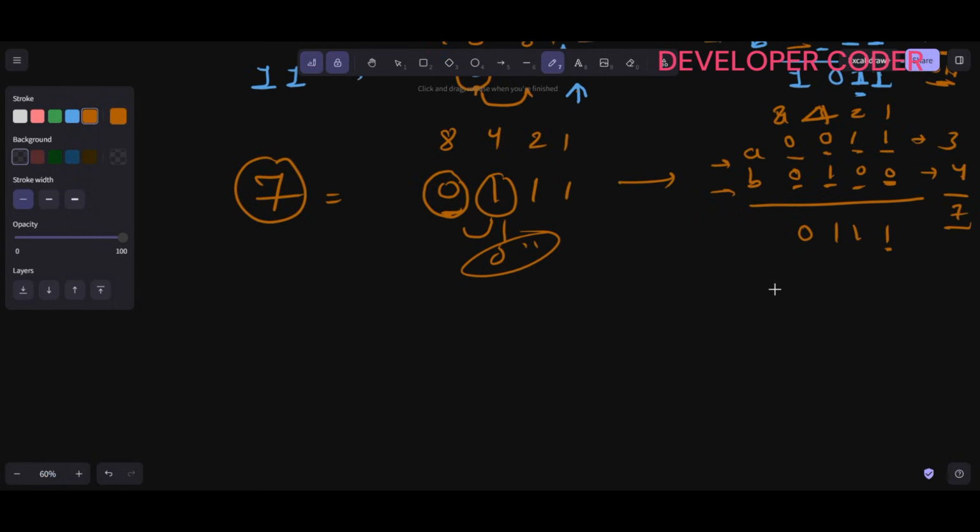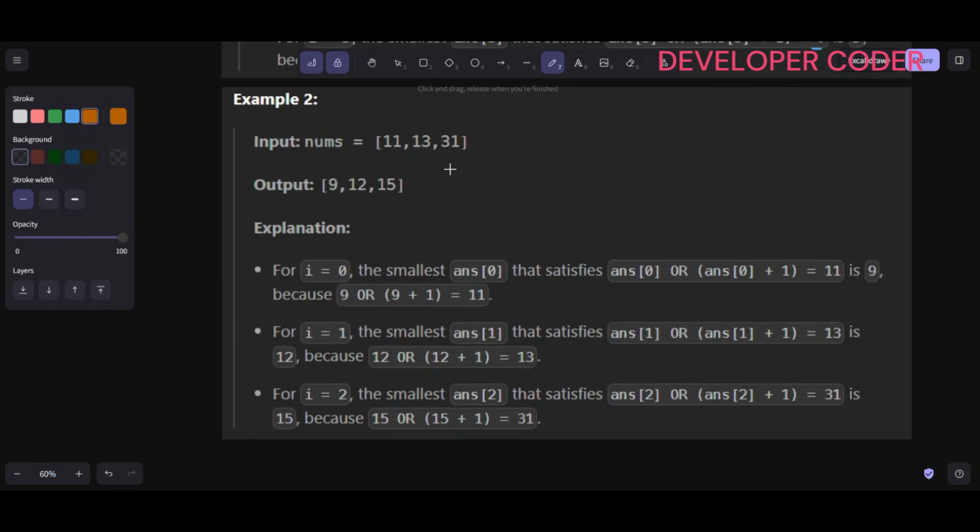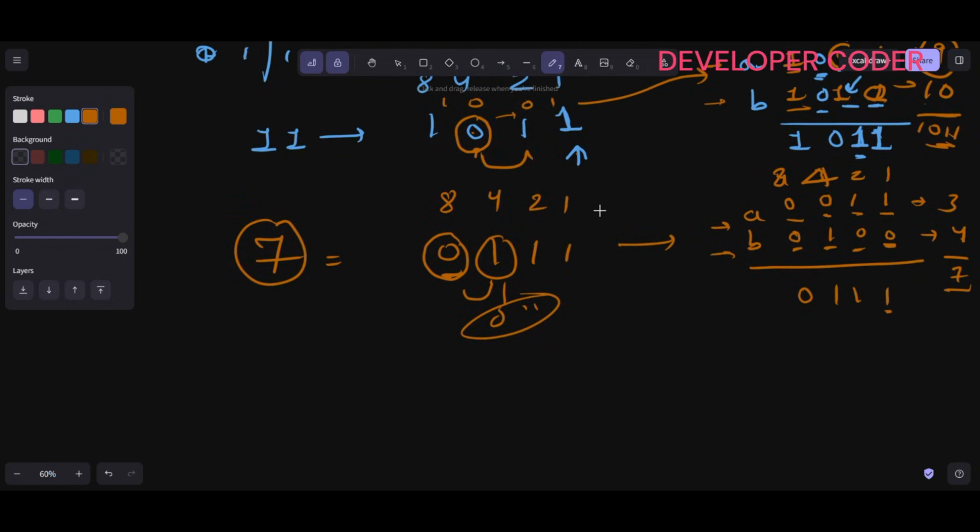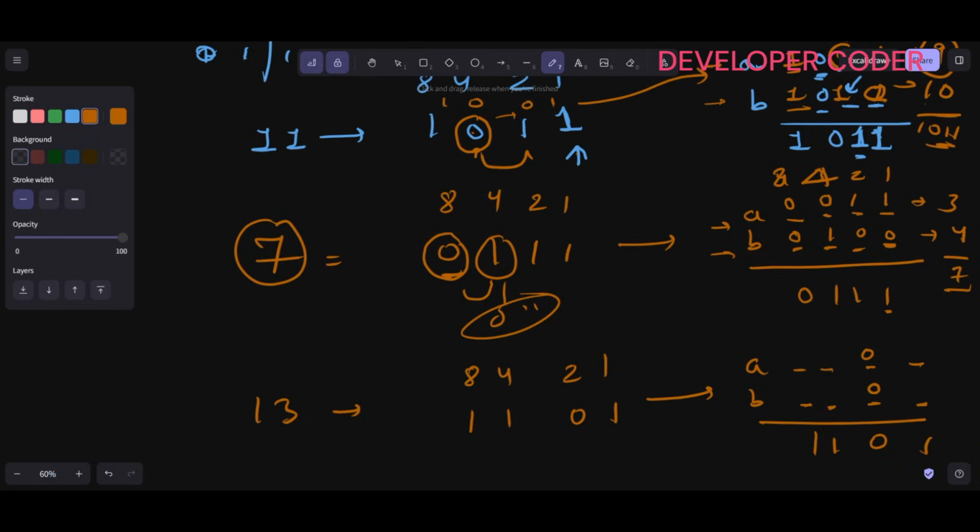Let's take a few more examples. Let's take 13. How do you write 13 in binary form? 1 2 4 8. 13 is 8 plus 4 plus 1, like this you write 13 in binary form. So this is the output that you need. Here A and B, here you need to put some values. Here it is 0, that means simply it is 0 here.